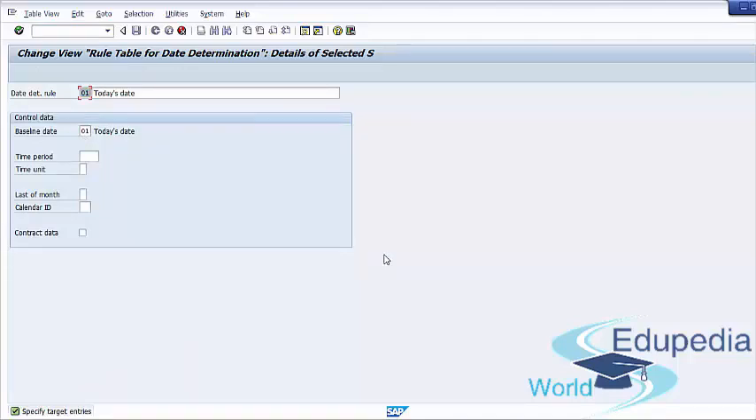The field baseline date. You have to specify the rule for determining the baseline date. Use the time period and time unit fields to specify whether the time is to be added or subtracted from the baseline to arrive at the billing date. You can specify the unit of time in days, weeks, months, or years. In the calendar ID field, you can also assign a calendar for this rule. At this stage, you have completed the definition of the billing plan.